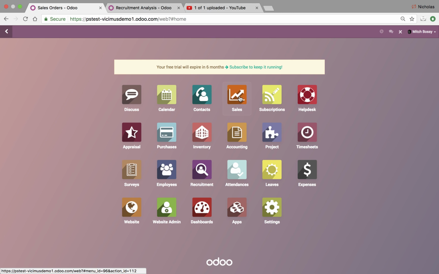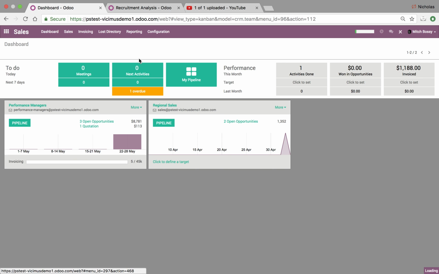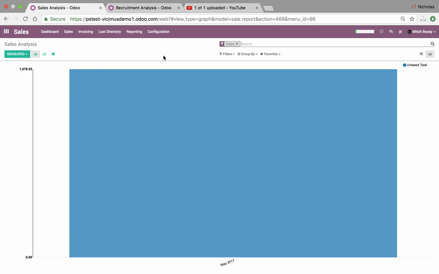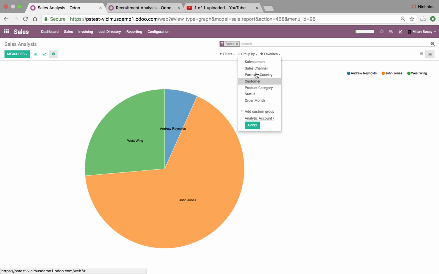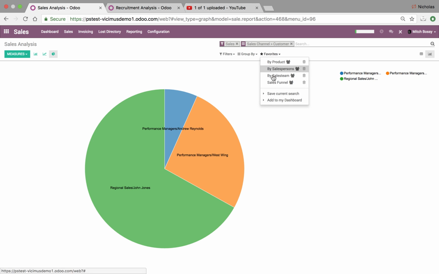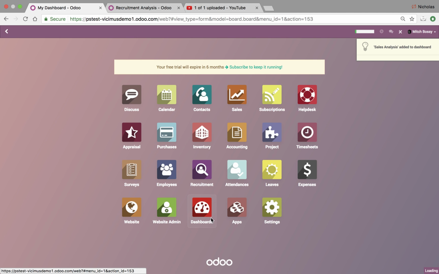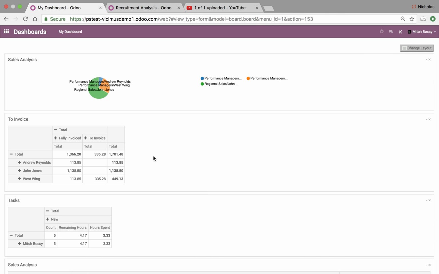You can also save things like, go into sales, reporting. We can look at this. We can look at pie charts, and we can group by things like customer, or maybe we want to look at sales channel or salesperson, or sales channel and then status, or sales channel and then customer. And you can of course save these to dashboards as well. And you'll be able to have an aggregate of different reporting types and whatnot on a particular dashboard.